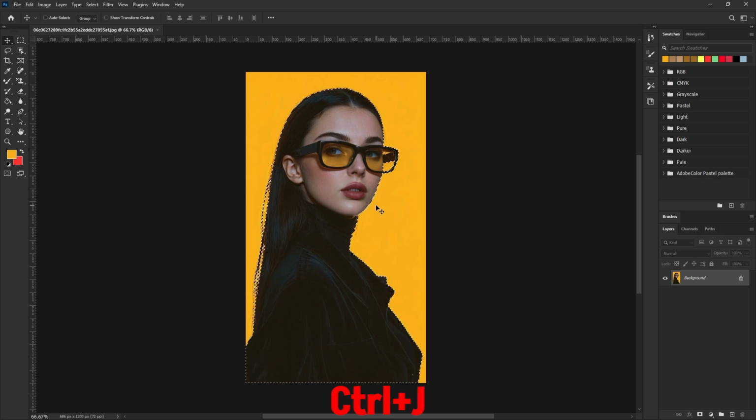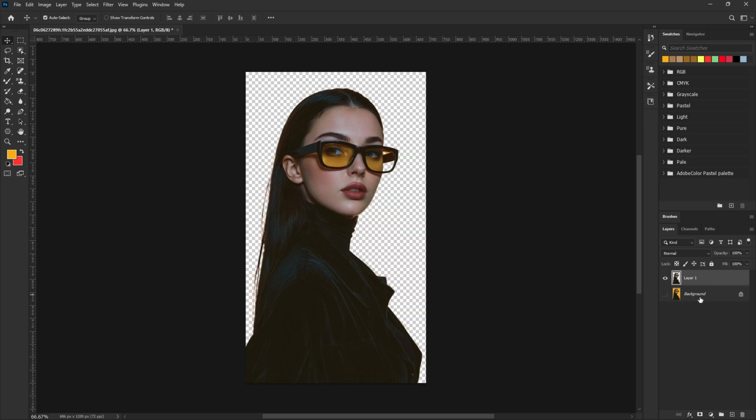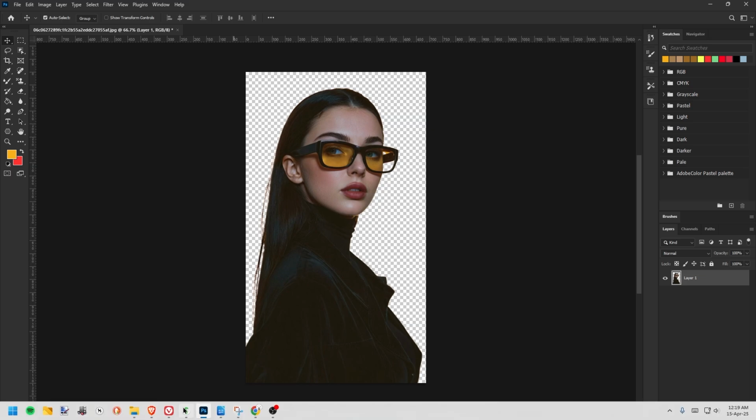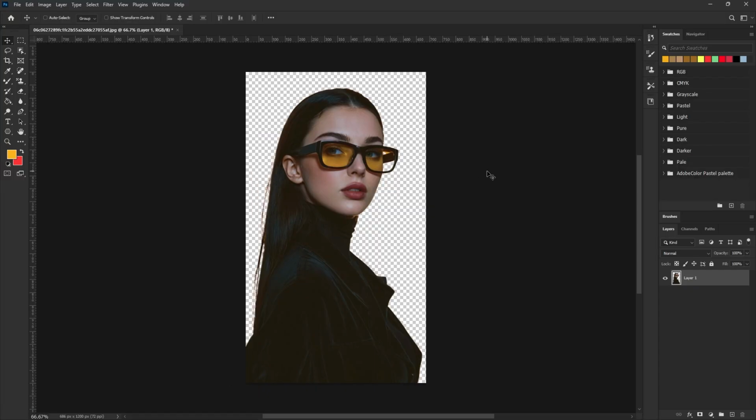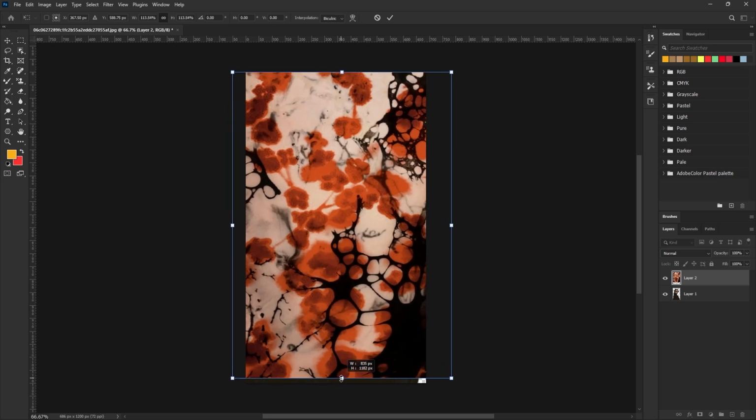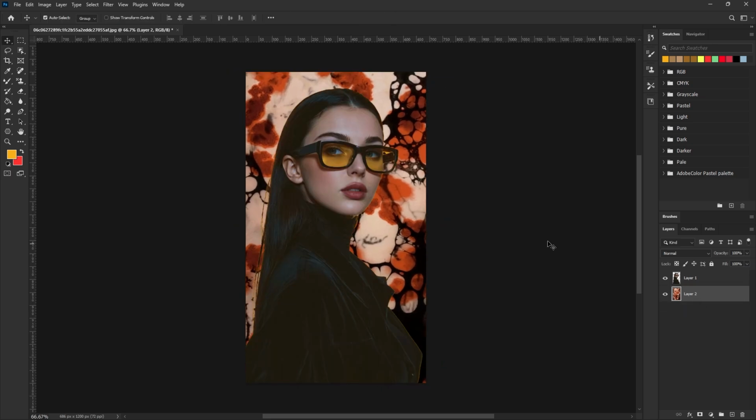Now press Ctrl J on your keyboard and you can see a new layer has been created. Uncheck the bottom layer or simply you can just delete it. Now copy the desired background, or if you have a photo then use it, and you might have to resize sometimes. Then put the background in the bottom layer.